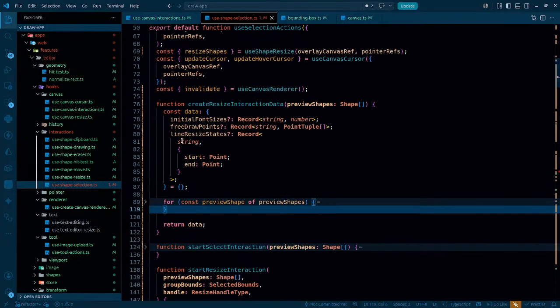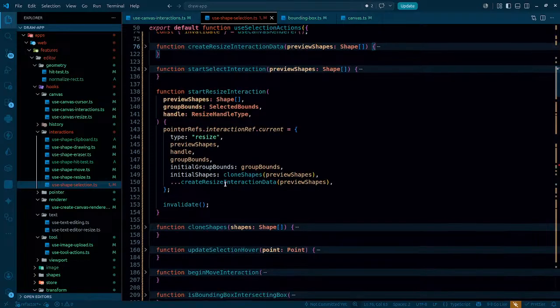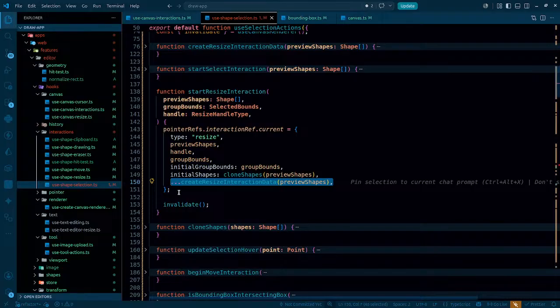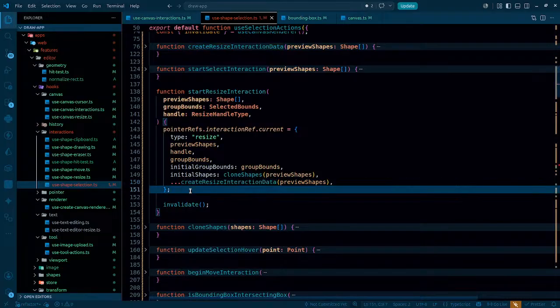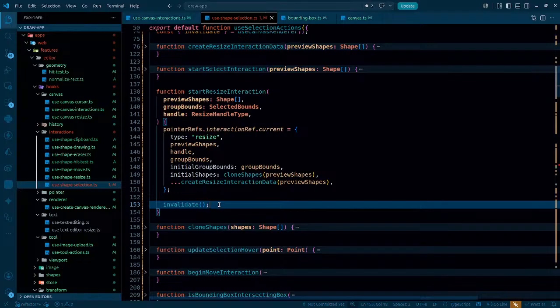So ultimately what is happening is that this is interaction data, resize interaction data. As soon as we start resizing, and whenever we are saving that, we are going to be saving the initial data that we need related to resize, and that's what this particular section is going to be doing. So this should be working, shouldn't it? And then we are invalidating it in here.